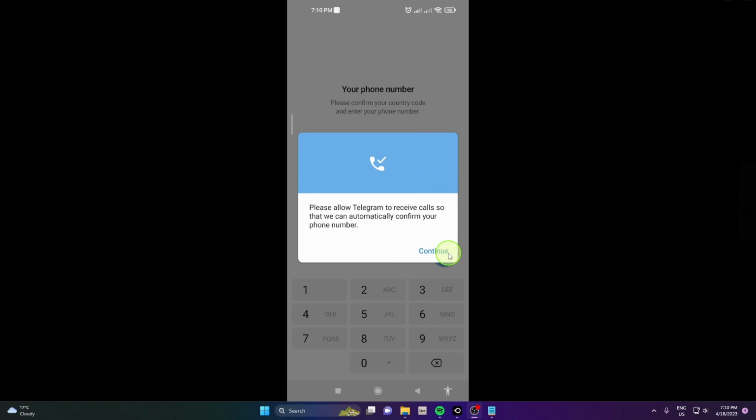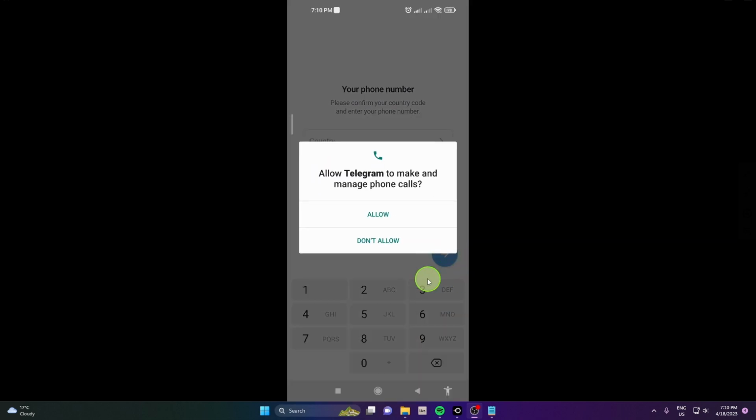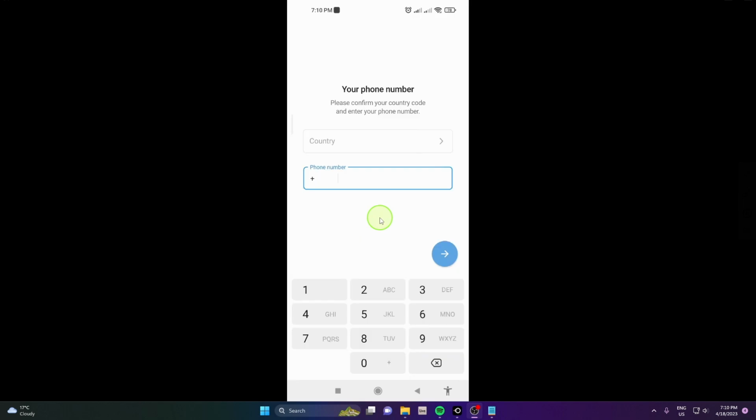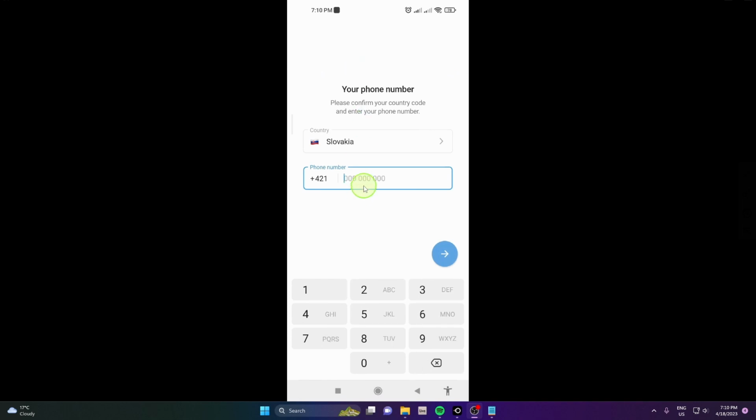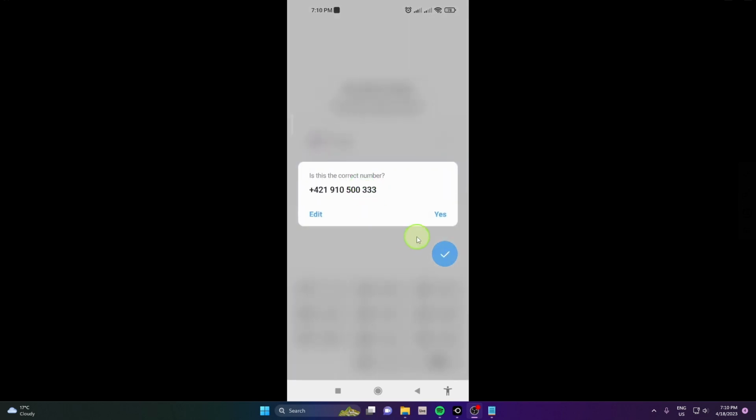Click continue. Allow Telegram to make and manage phone calls. And here you will choose your country. And then put your number here. Is this the correct number? Click yes.